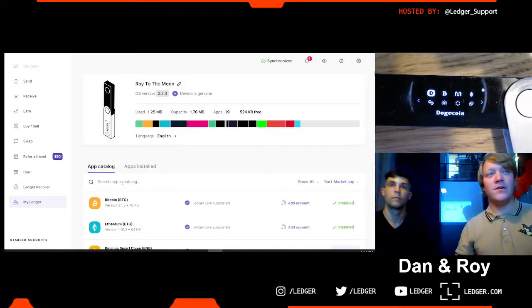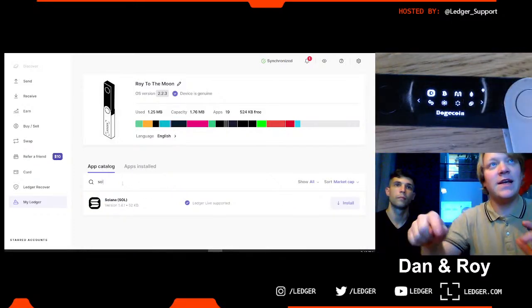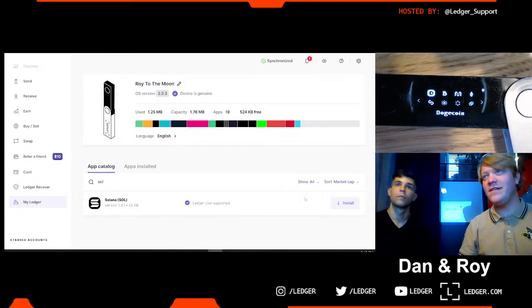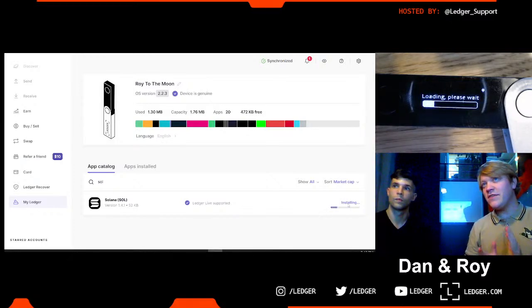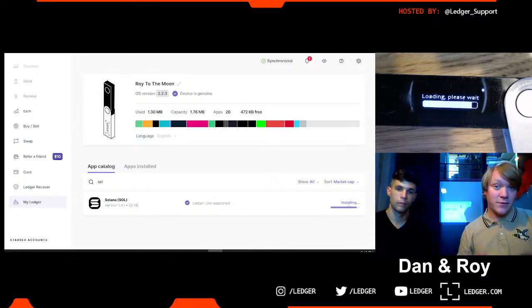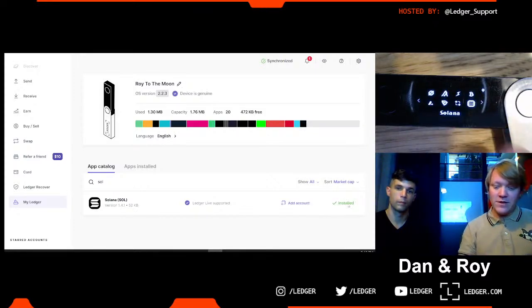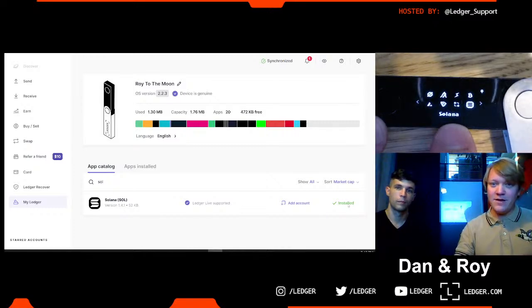So from here in the search bar, I would type Solana, and you can see it's right here, and I would click on install. Now, if you're using a Ledger Nano S, keep in mind that the Ledger Nano S does have a little bit less capacity for applications, so you may need to uninstall an application in order to make space for it. Now, when the loading is done, you can see the Solana app is now here.